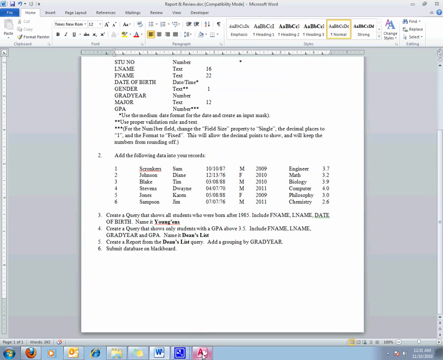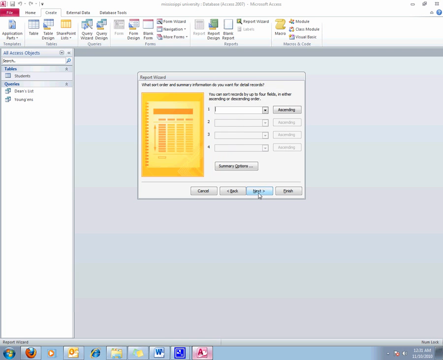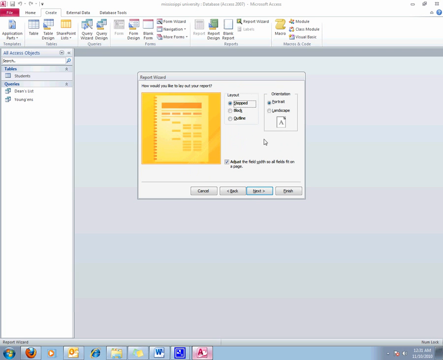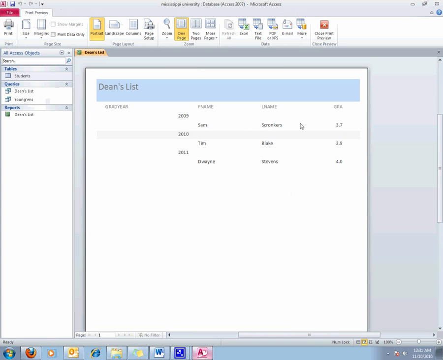So for the rest of these screens, no sorting is being done. Layout, you can choose the layout. And that's it. Okay, so there's the Dean's List report, grouping by grad year. Of course, there's only one student for each grad year, so that grouping doesn't really show up much.